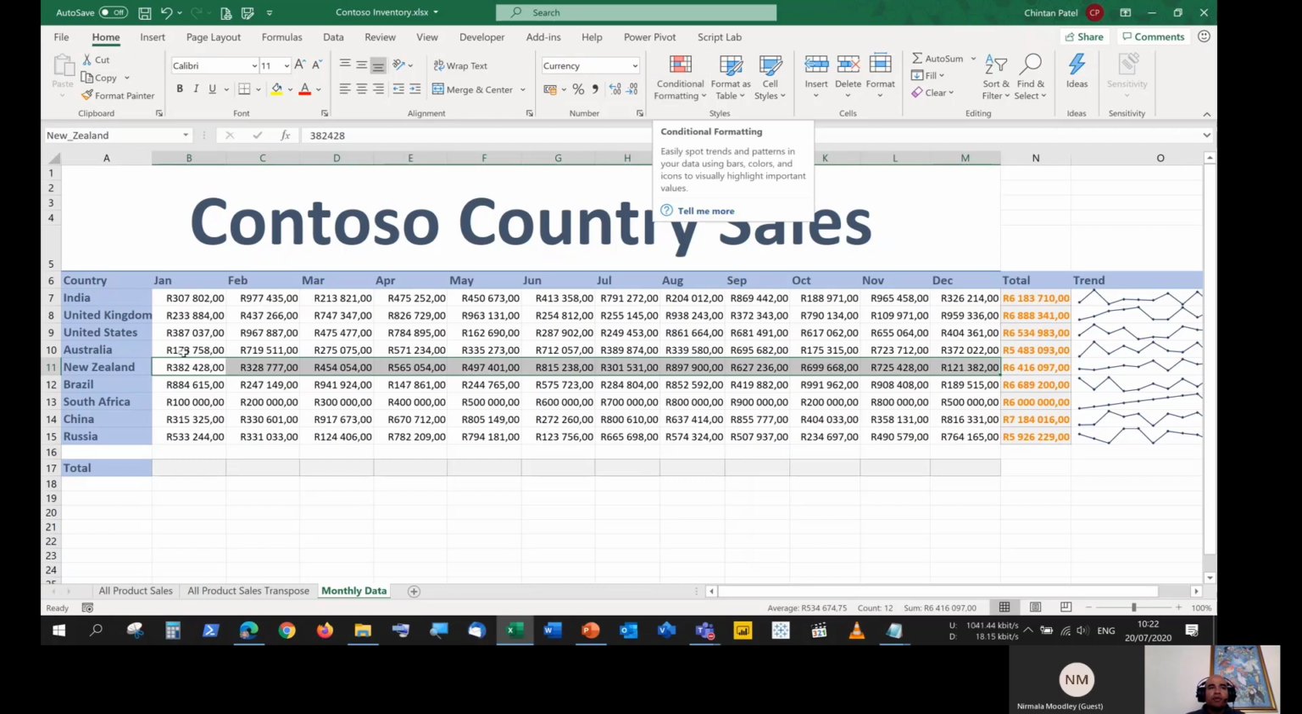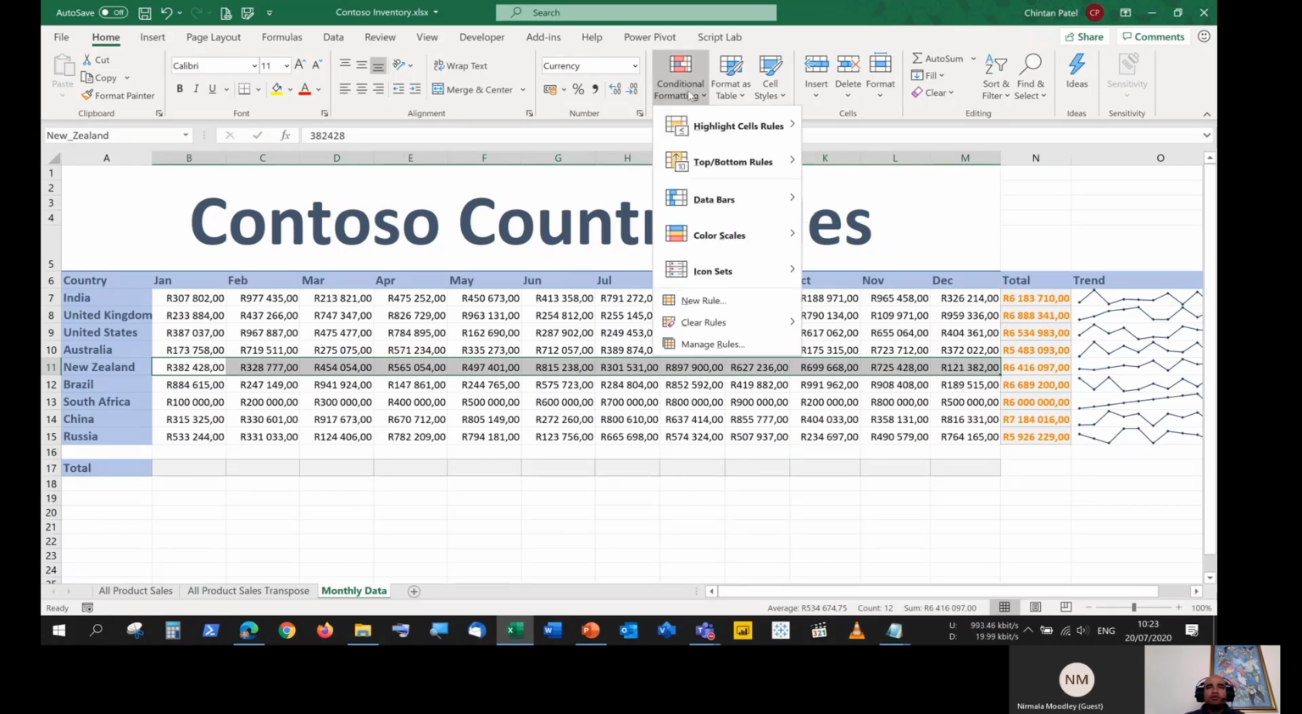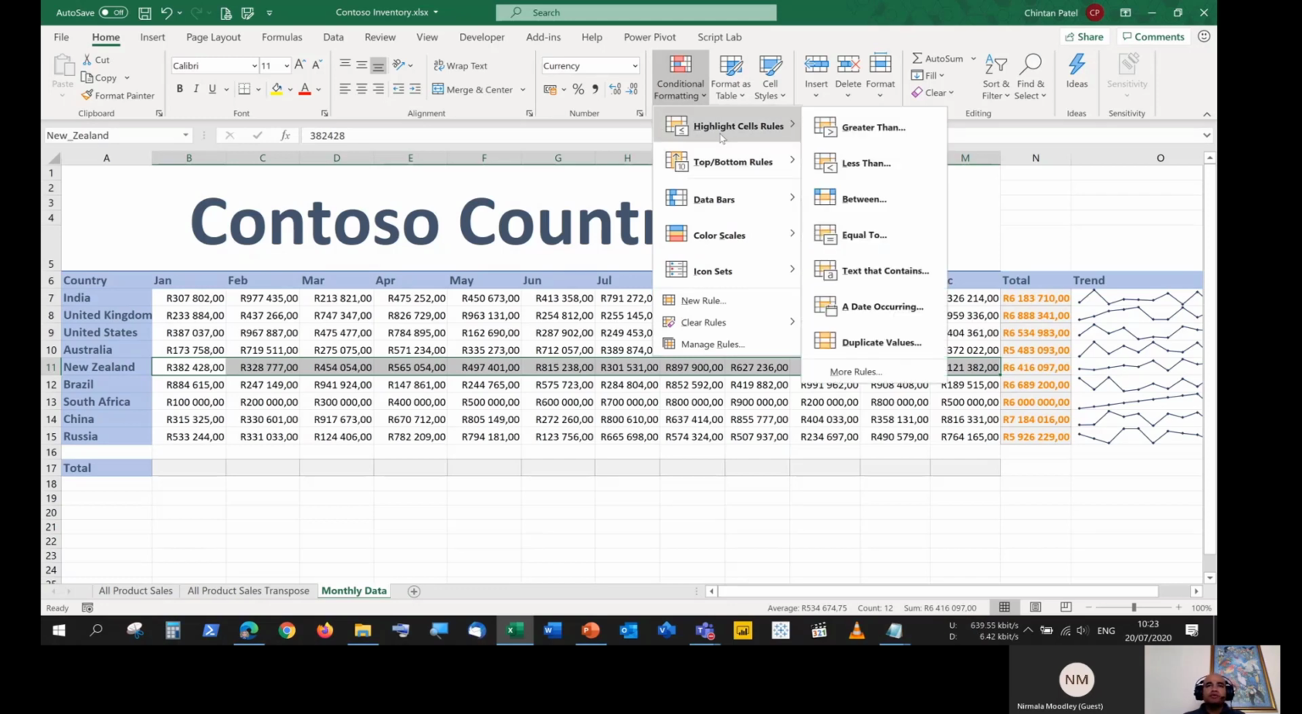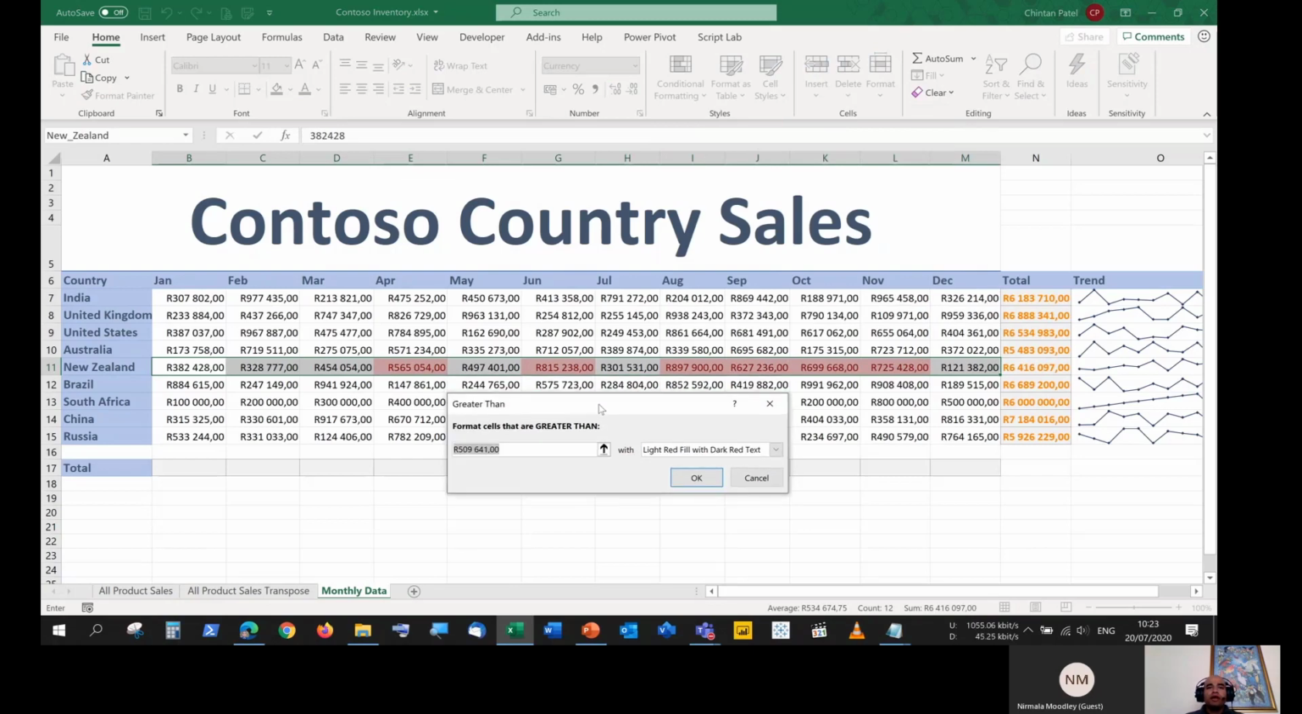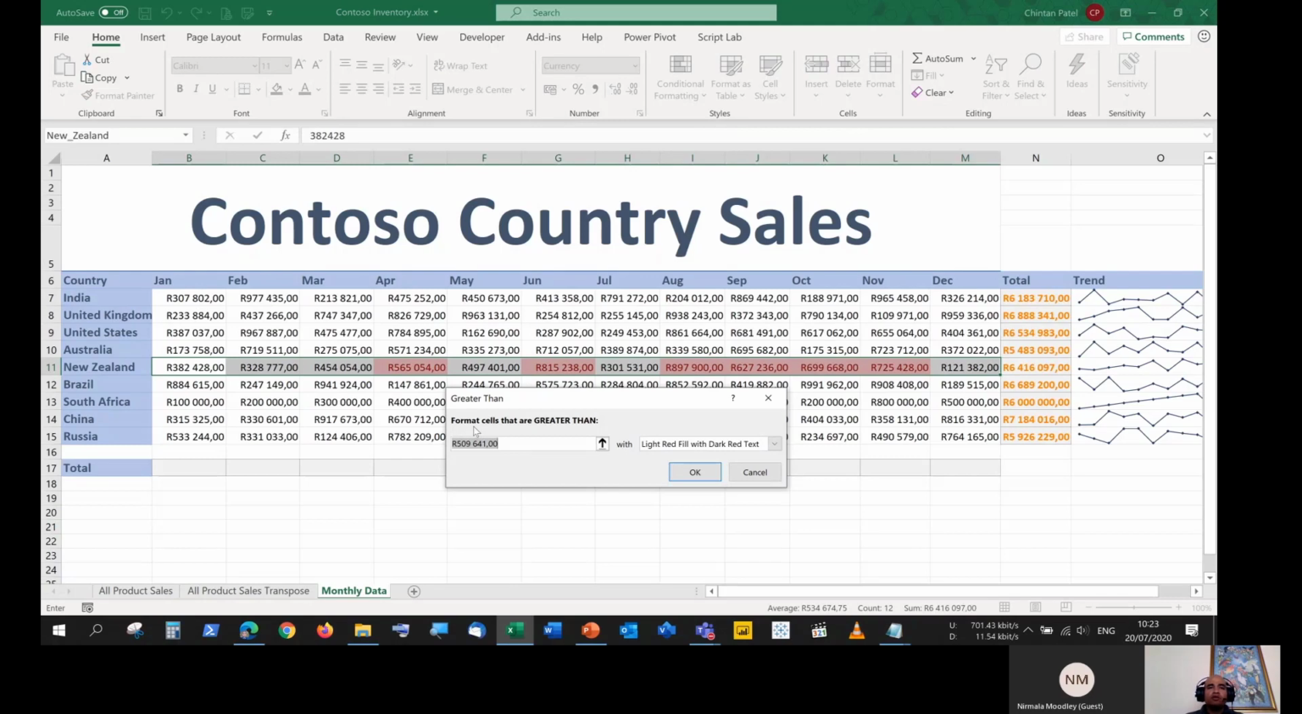So using conditional formatting, first of all, I selected my cells B11 to M11. Go to conditional formatting, go to highlight cell rules. So you're looking at a rule called highlight cell rule, and we're choosing the rule called greater than. Right, so it's a preset function here, greater than, and it gives me a dialog box that asks me, what would you like to provide here as a value? Format cells that are greater than what?